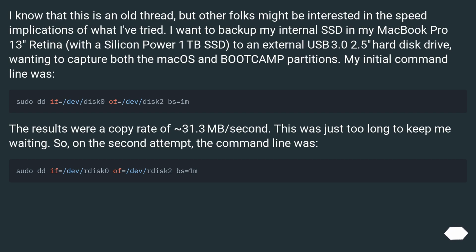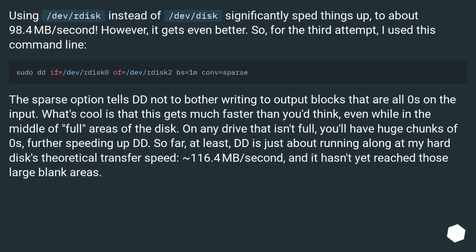The results were a copy rate of 31.3 MB per second. This was just too long to keep me waiting. So, on the second attempt, the command line was using /dev/rdisk instead of /dev/disk, which significantly sped things up to about 98.4 MB per second.